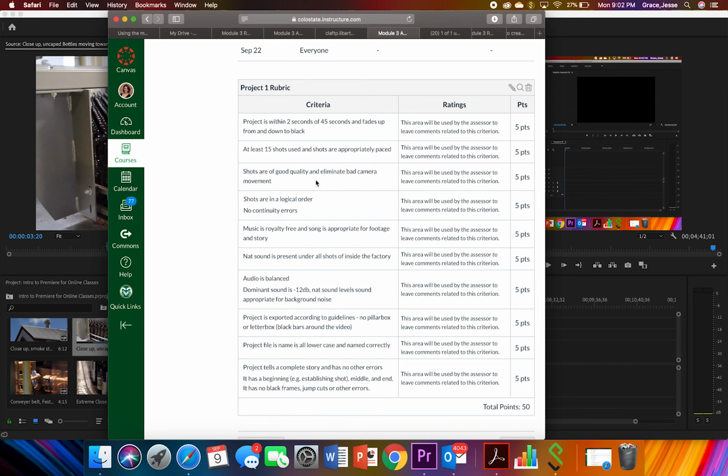This is what I'm going to be doing with your project. I'm going through this rubric. This is how I'm grading it. So make sure you meet all this criteria. If you don't understand it, pop me an email, ask me, but then you're destined to do well.